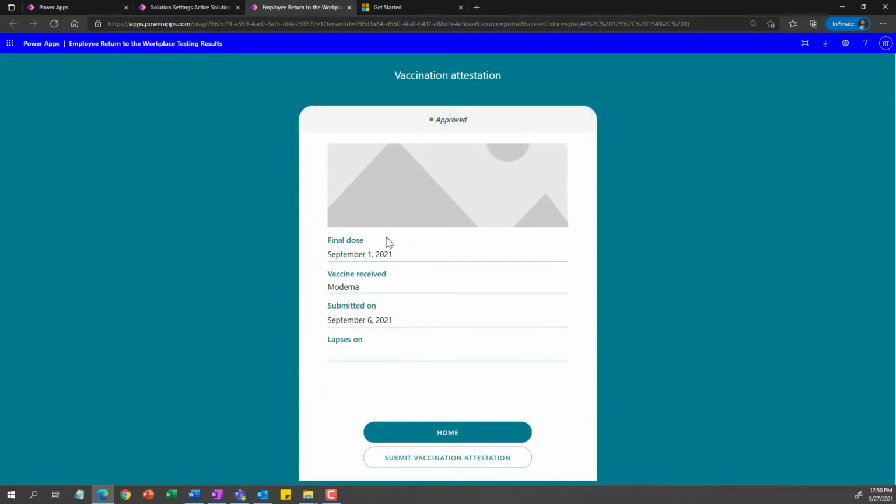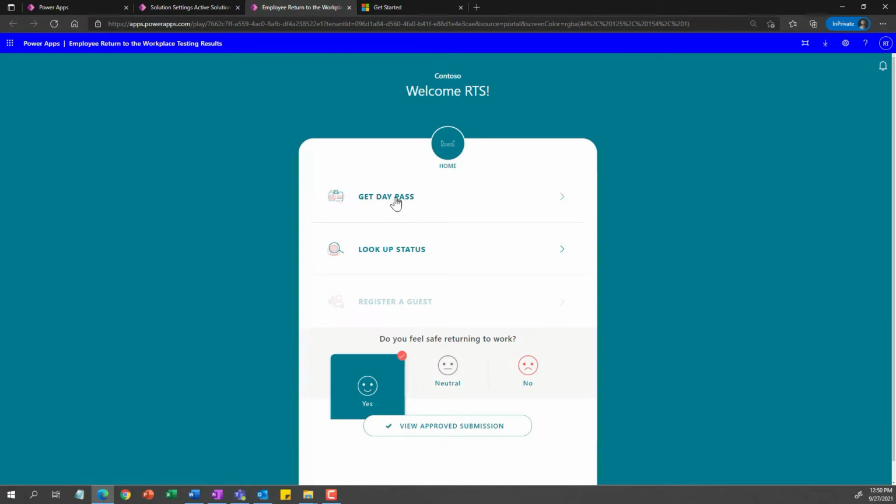This is actually the vaccination tracking. We can see all the information. We can come back to this one later on after we create a daily pass. Now we can start with the daily pass.